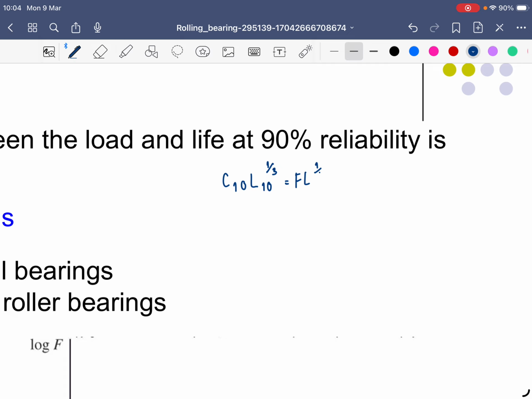Are you okay? Now go for the standard. The life L10 is 1 million revolutions. So this L10 is 1 million revolutions, and then you have C10 from the catalog.